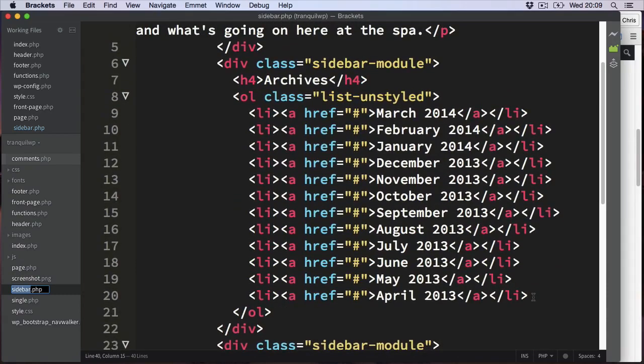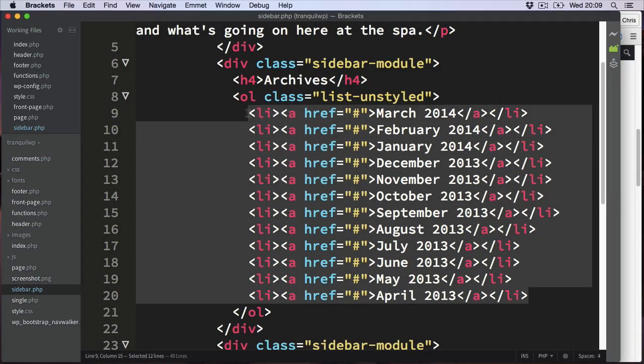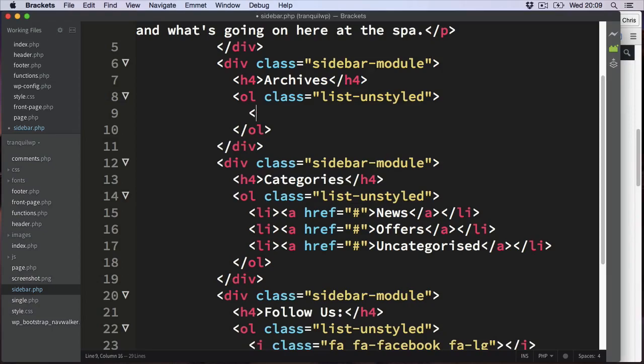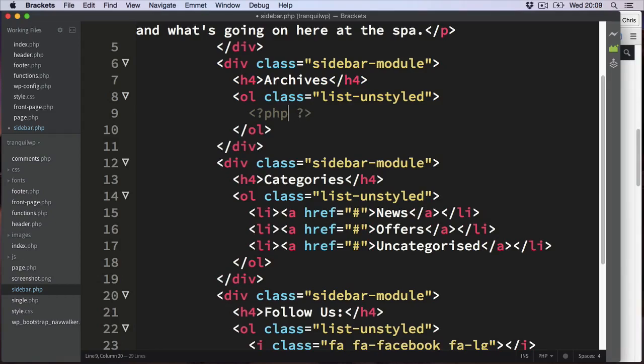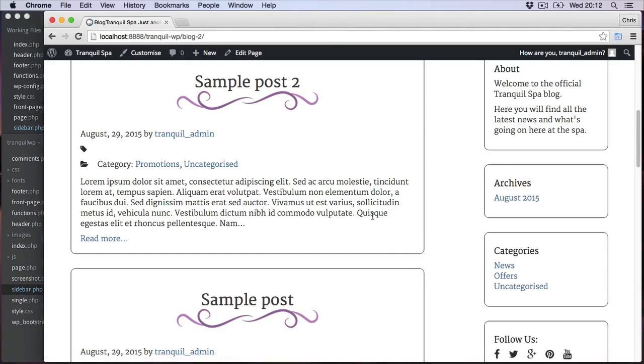So if we just delete all of the list items for now, I'm going to replace this with a WordPress PHP function. So open up the PHP tags, then inside this we're going to replace it with wp_get_archives, with the brackets and the semicolon, and then save that and head back over to the blog and refresh. And now we'll lose all the Bootstrap months of the year which we put in earlier on, and we're just left with the WordPress generated months.